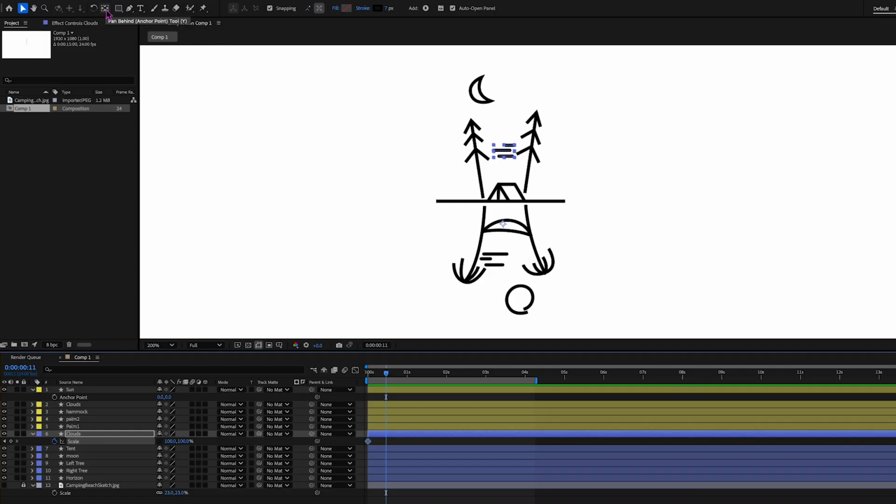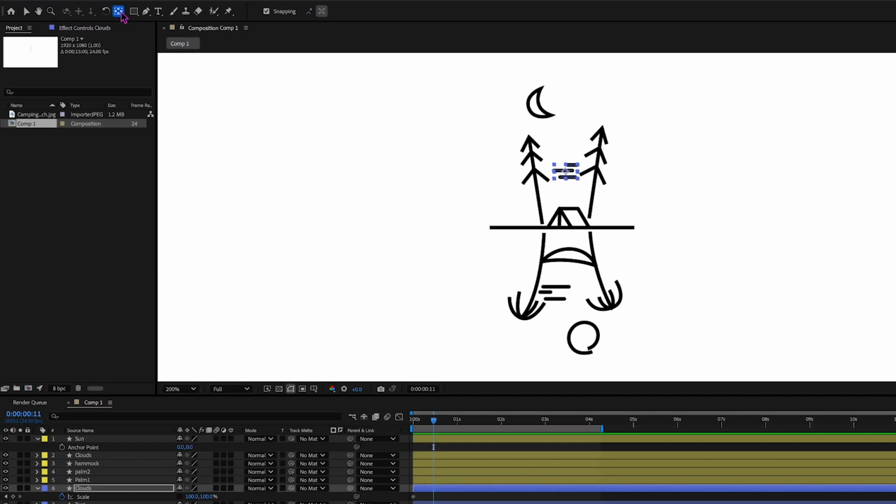There's a couple ways you can do it. You can hold down Command and double click on the anchor point tool, and that'll snap it to the middle. Or you can click and drag that anchor point. Because we have snapping, it's trying to snap to any point that we drag it by, but we want to put it in the middle of those clouds.